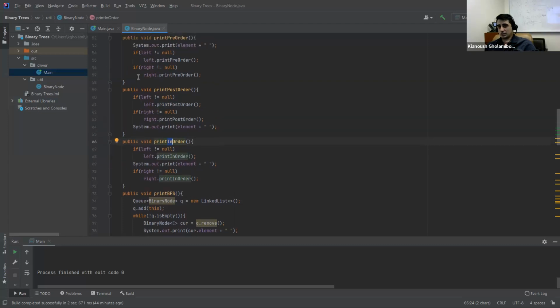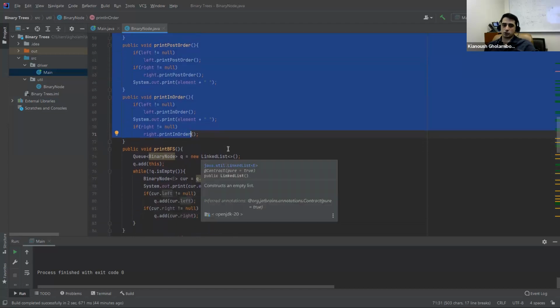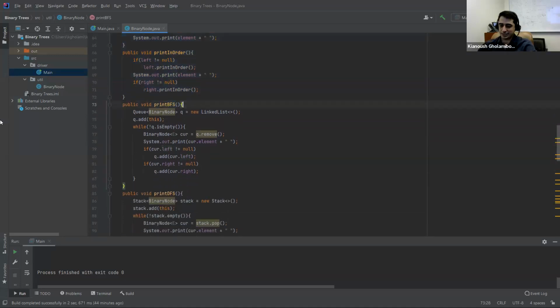But in all the three cases, we use recursion. I'll show you how this works at the end. Let's get into the two more very commonly used traversals of the binary tree. One is called BFS or breadth first search.